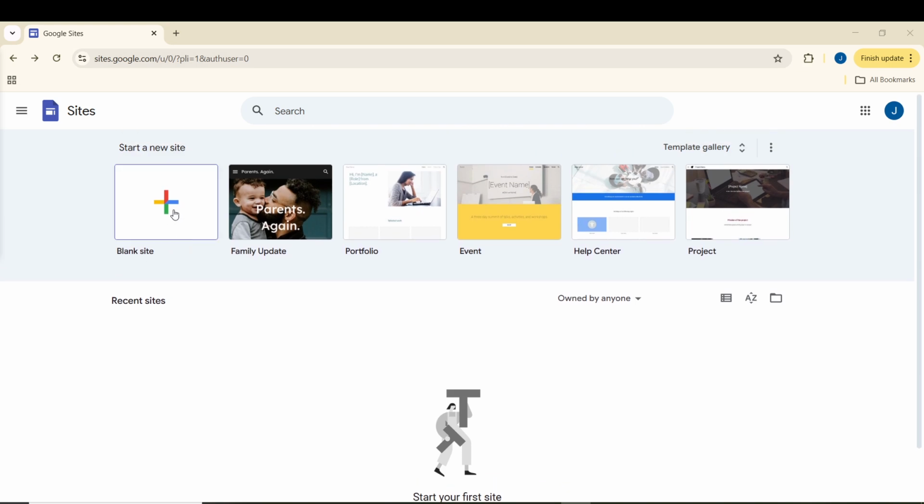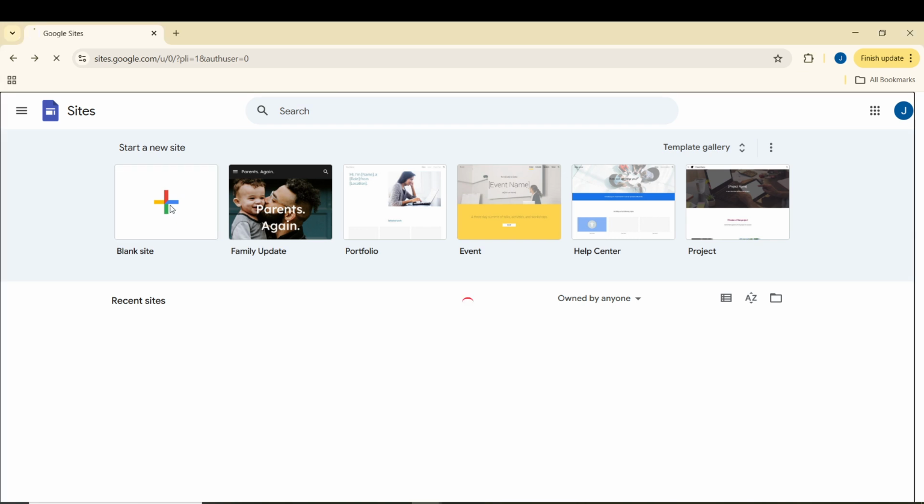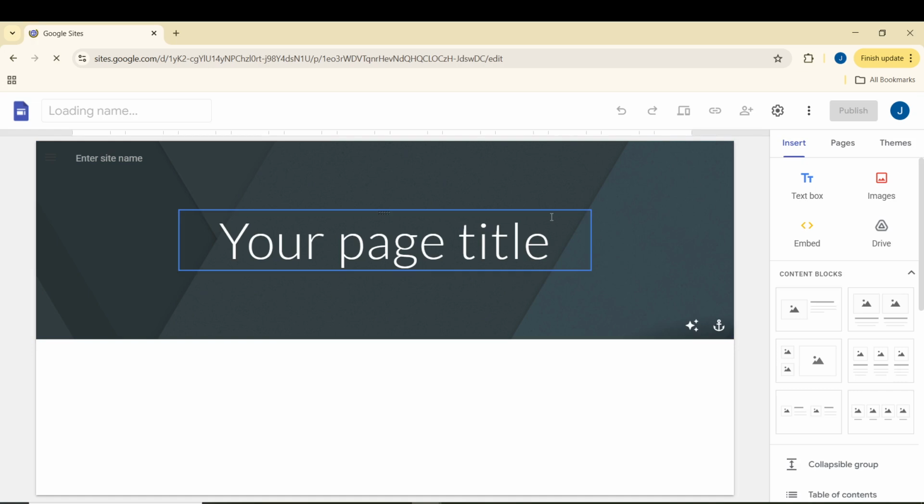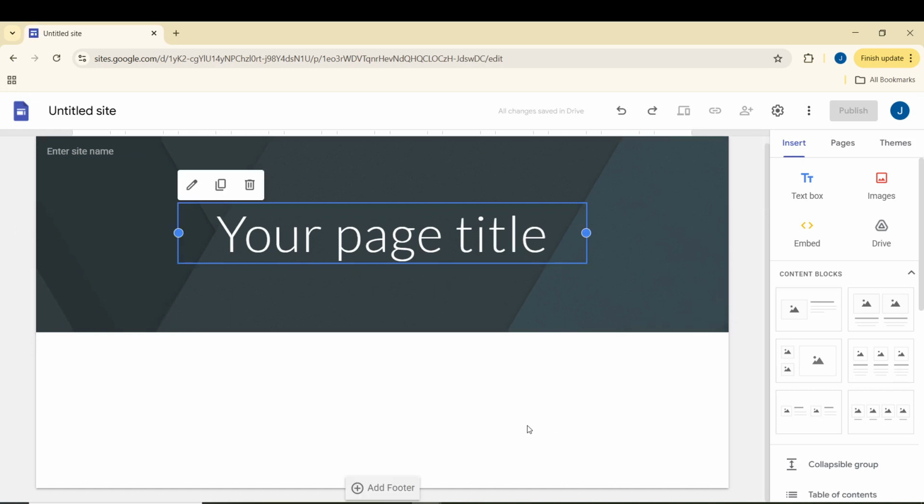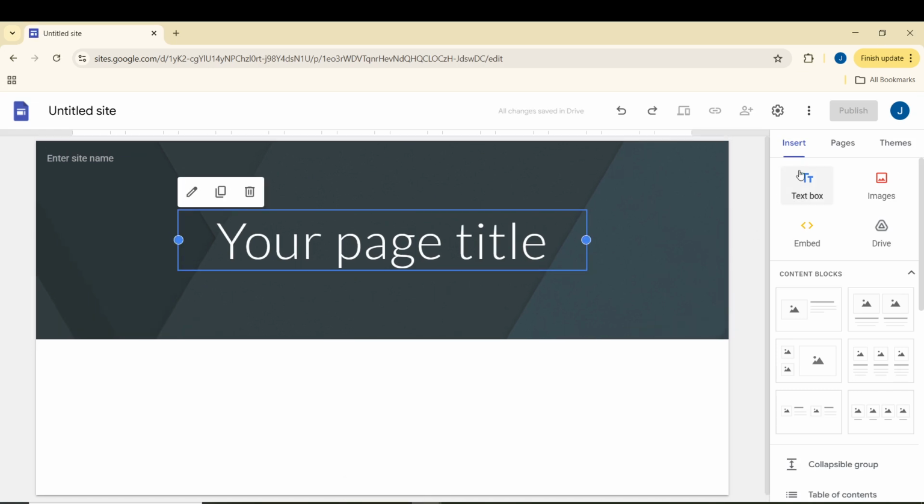Look for the option that says blank with a plus sign. Click blank to start a new site from scratch. This will open the editor, where you can build your page by adding sections, images, and text. Take a moment to notice the layout. Your main canvas is in the center, and your tools are on the right side.